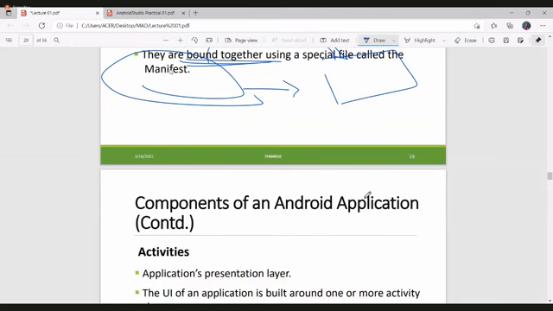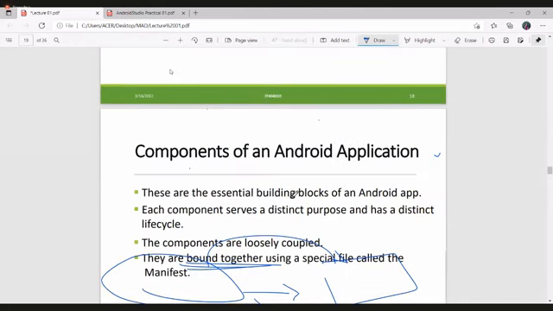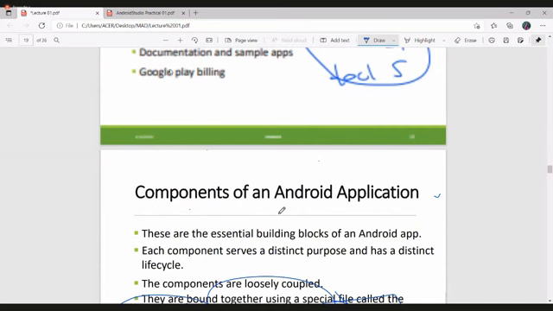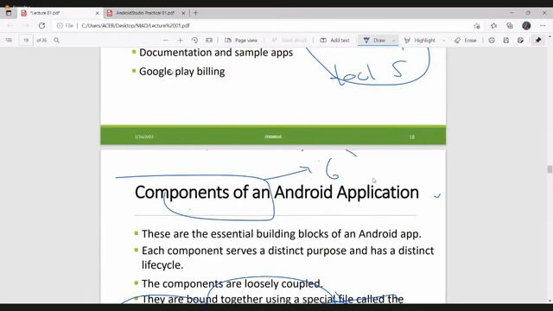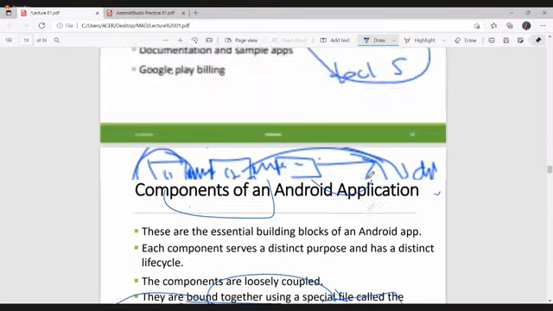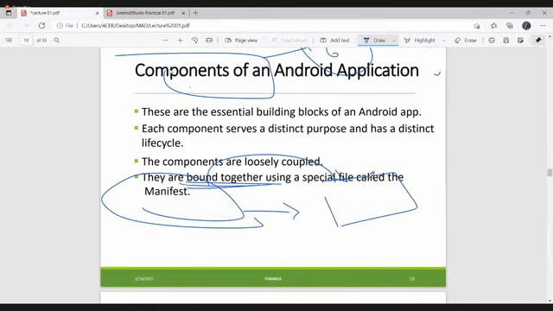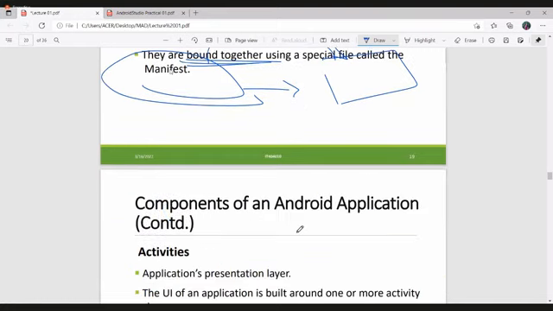Earlier I said 5 components, but I'm going to discuss 6 components. Activities are also there: activities, intents, services, broadcast receivers, content providers, and widgets. Under the components of an Android application, I'm going to discuss all these components. First, let's discuss activities.